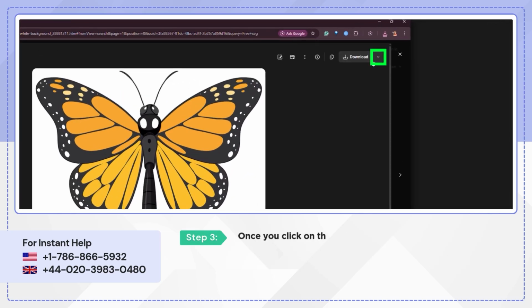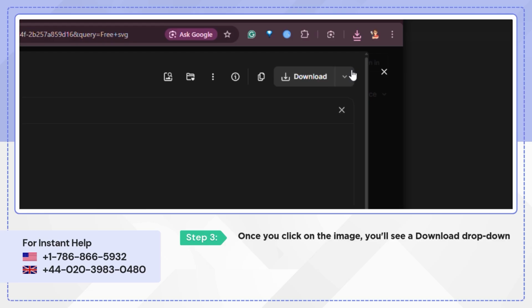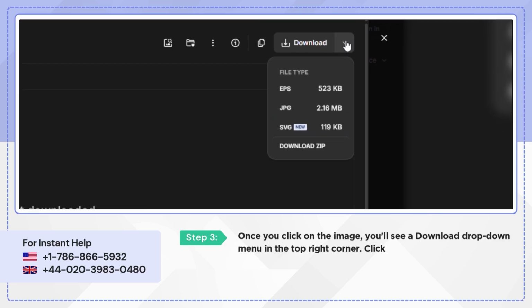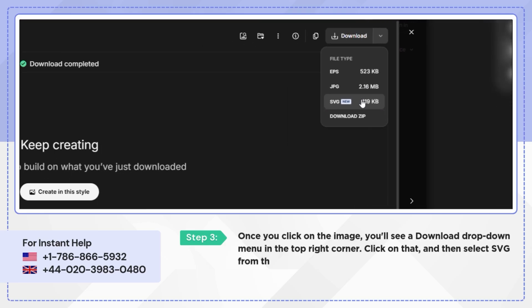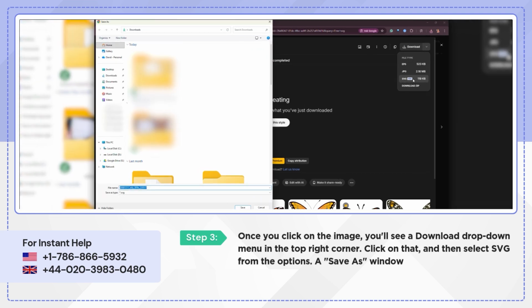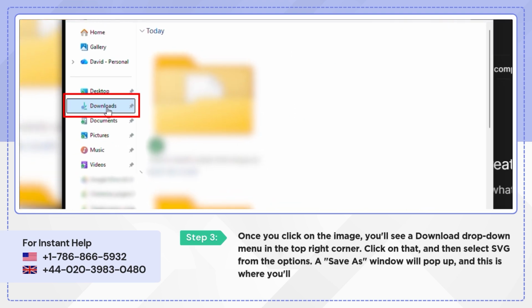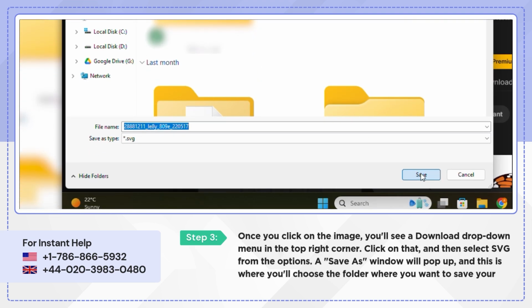So once you click on the image, you'll see a download drop-down menu in the top right corner. Click on that and then select SVG from the options. A Save As window will pop up, and that is where you'll choose the folder where you want to save the downloaded file.